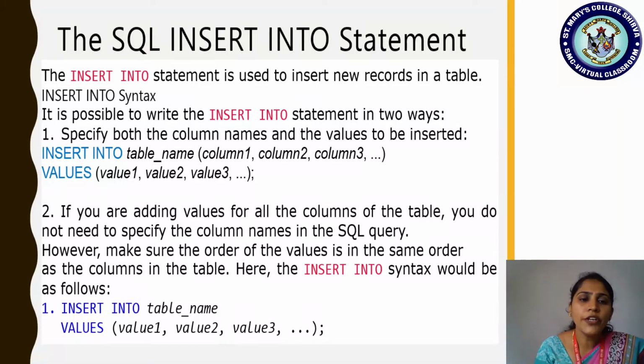So value 1, what you are finding within the parentheses, is a value for which one? Column 1. Similarly, use a comma, then value 2, which is a value related to column 2. Similarly, add value 3 in connection to column 3, comma, value 4 for column 4, then comma, value 5, for column 5, the fifth attribute. Are you all understanding? So this is one way of using the insert into statement, insert into values.